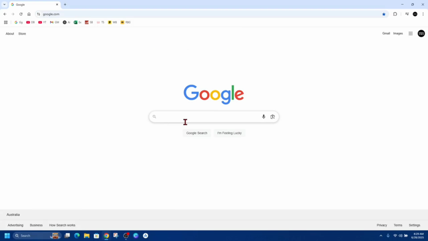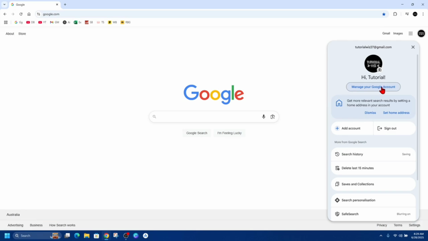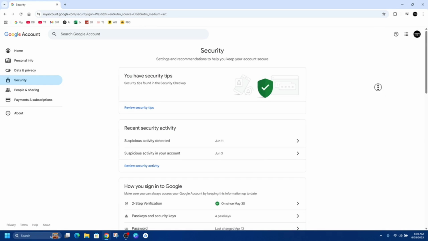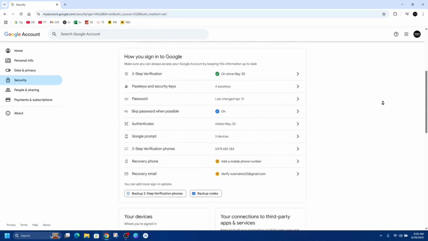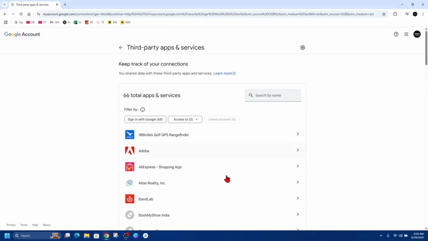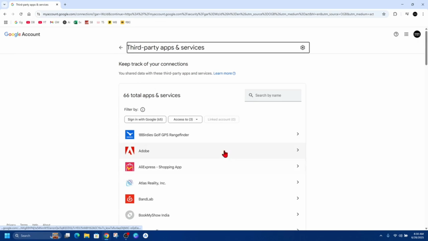Okay, so what we need to do is open up Google Chrome, then click onto user profile and then click on manage your Google account. Now, once you're here, you'll see tabs on the left hand side. Click onto the security tab and then scroll down and look for your connection to third-party apps and services and click on see all connections. So now these are all accounts linked to my email address.